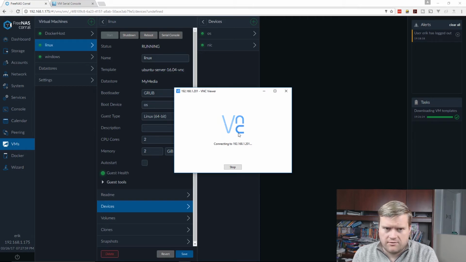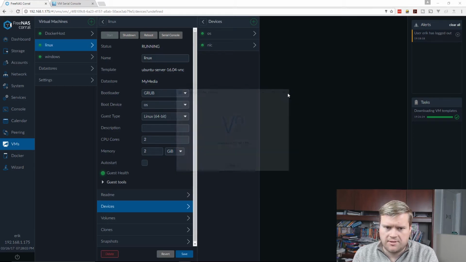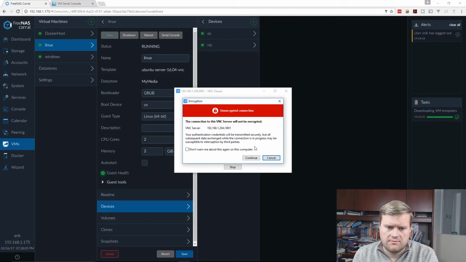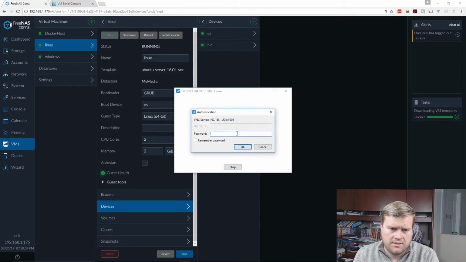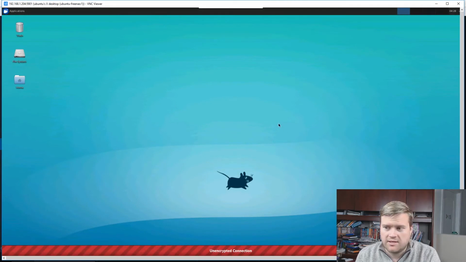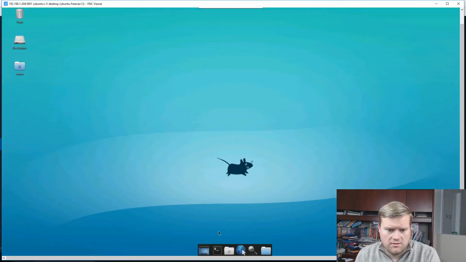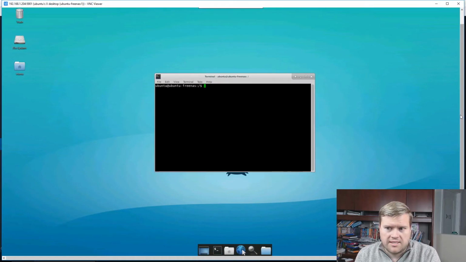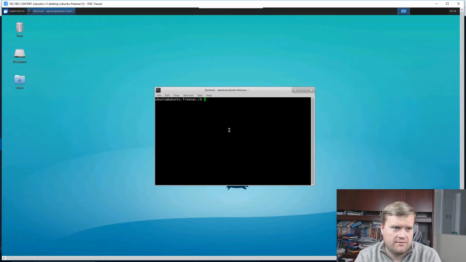Which I don't know if I have it configured correctly. Oh, I know what I'm doing wrong. Let's try this one. Continue. Password. All right, so you can see here I'm logged in through VNC to Virtual Console to the desktop, the GUI desktop for my Ubuntu box.